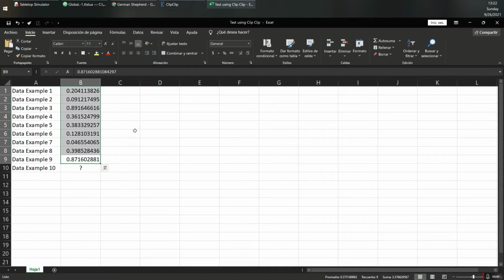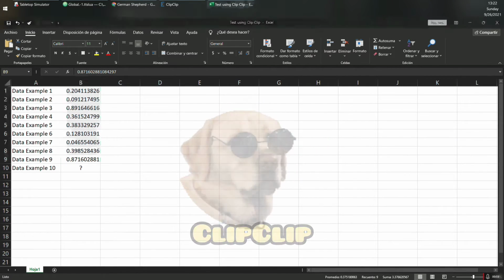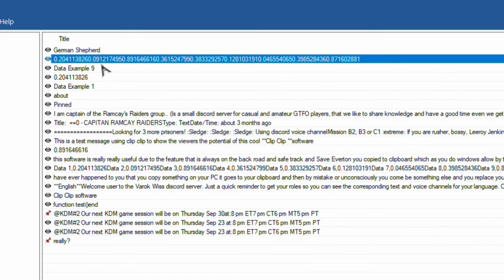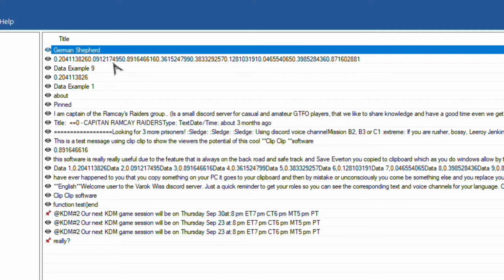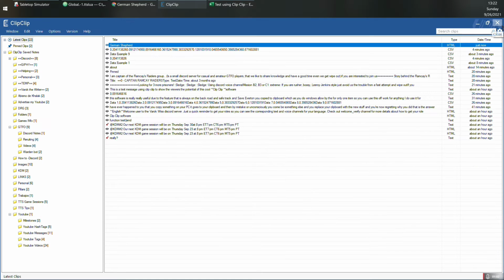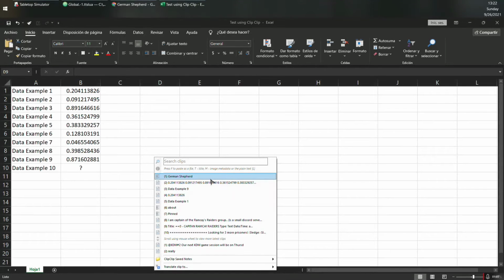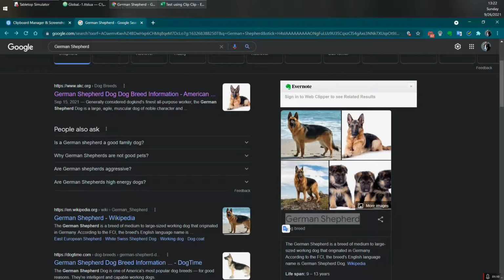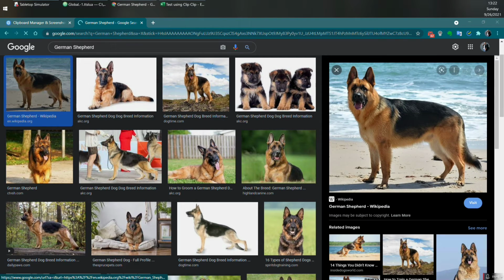These numbers are gone. So that is where Clipclip is going to be useful, because it will allow you to save those numbers. Let me show you here. As you see, it has a table for those numbers I copied earlier, the German Shepherd, and even items from before I was creating this video. So that's why Clipclip is useful, because it saves all those texts and even images. For example, if I copy this image, it's going to save that one on Clipclip too.